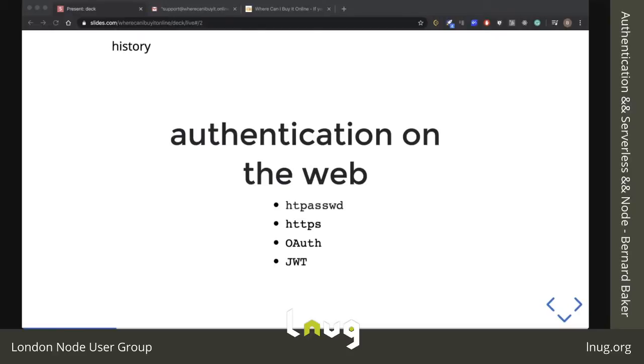Then you have OAuth, and OAuth is essentially an implementation and a protocol whereby security is implemented in many different ways. And you have JWT, which is understood as a JSON Web Token. And we'll look into more of that in a little bit.